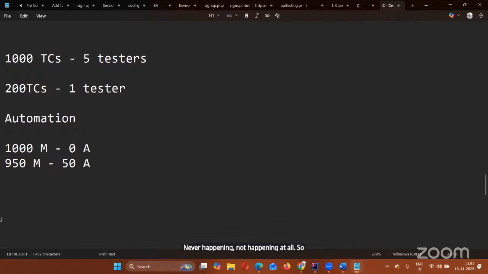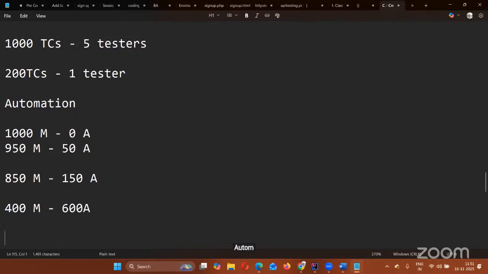So after that, in the third month, okay, 850 manually and maybe 150 using automation. And after 6 months, maybe 400 via manual and 600 via automation. After 9 months, almost 100 test cases only manually, 900 test cases using automation.